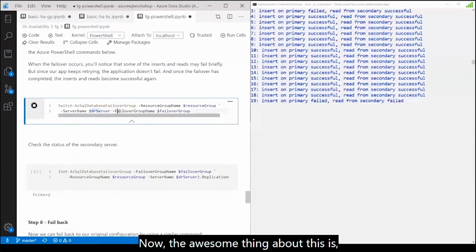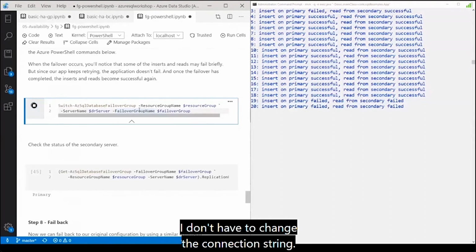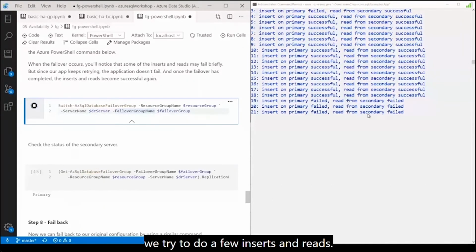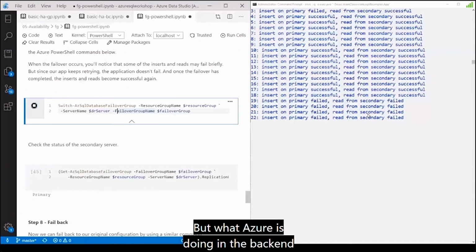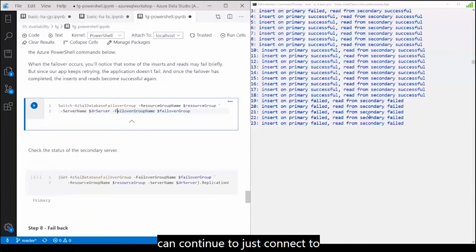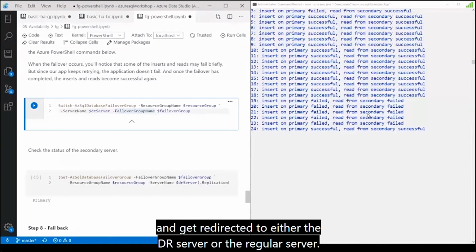Now, the awesome thing about this is, like I said with auto failover groups, I don't have to change the connection string. So in the back end, yes, we're going to briefly fail as we try to do a few inserts and reads, but what Azure's doing in the back end is switching the connection strings for us so that we can continue to just connect to the failover group primary or the failover group secondary and get redirected to either the DR server or the regular server.